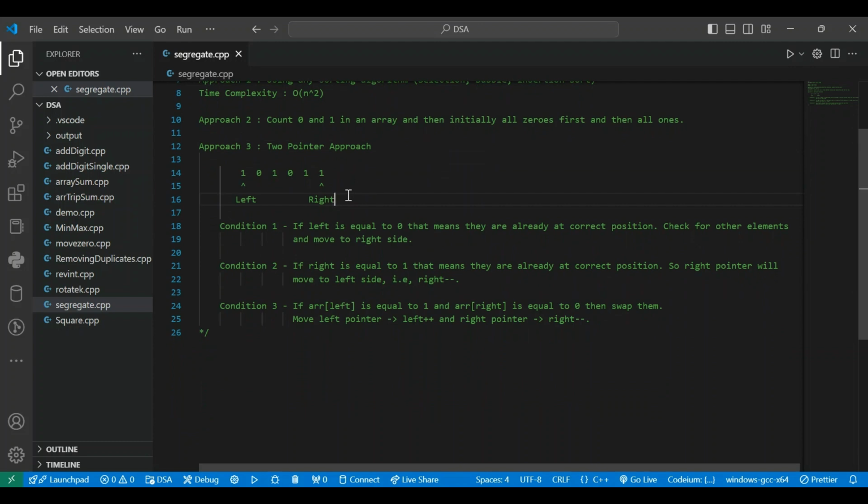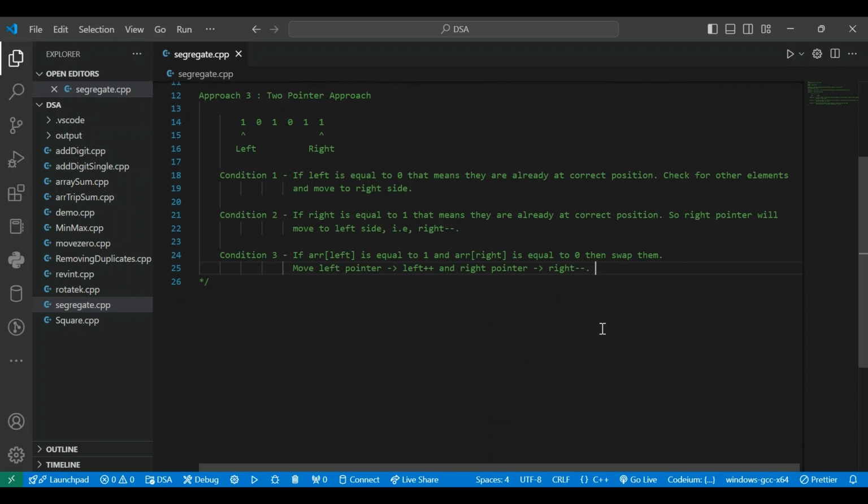There will be 2 pointers, right and left, and 3 conditions to be followed. Condition 1. If left is equal to 0, that means they are already at the correct position. Check for other elements and move to the right side. Condition 2. If right is equal to 1, that means they are already at the correct position. So, the right pointer will move to the left side, that is right minus minus. Condition 3. If arr left is equal to 1 and arr right is equal to 0, then swap them. Move the left pointer to left plus plus and the right pointer to right minus minus.